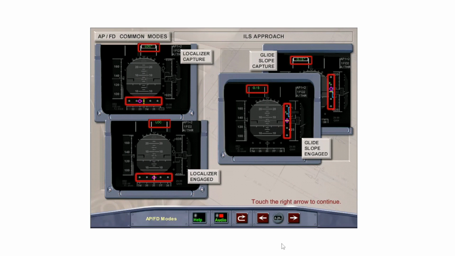The Autopilot Flight Director guides the aircraft down to 30 feet on the glide slope and localizer through the flare, touchdown, and rollout. Note: the glide slope cannot be captured before the localizer is captured. The localizer must be captured first.